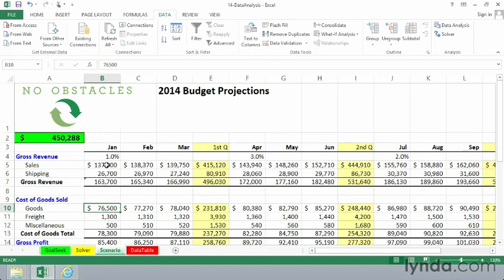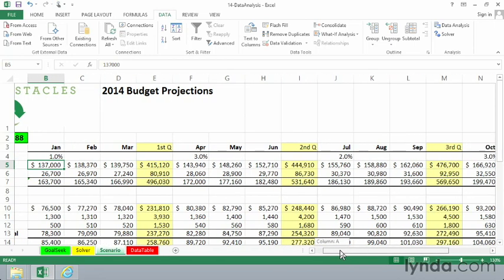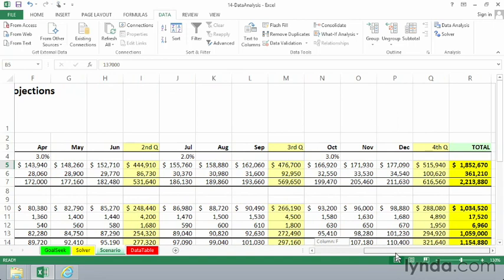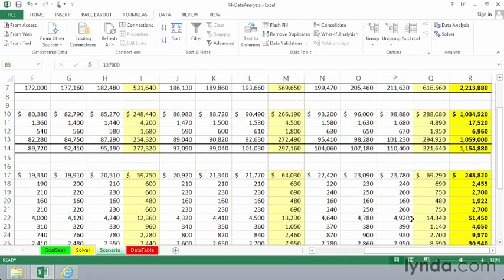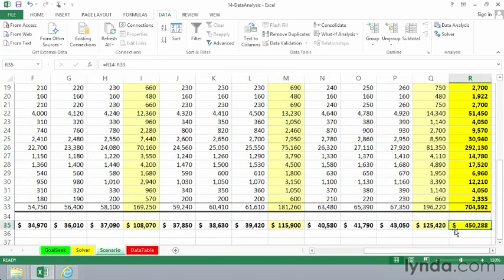All of these worksheets will have something in common, and that is the so-called ripple effect. When the January numbers change, it causes changes all the way across the worksheet. This worksheet goes all the way for the entire year. As we move downward, there is a total in the lower right-hand corner, which is our gross profit. It's in cell R35.